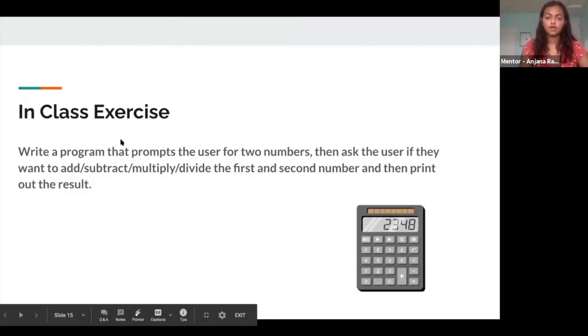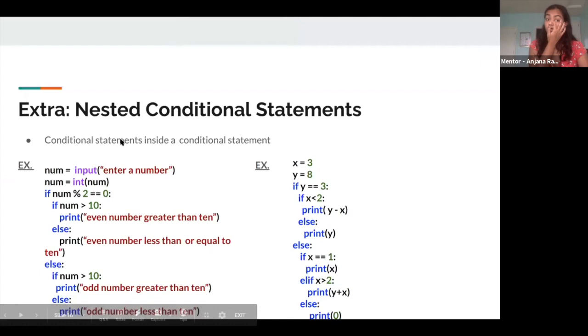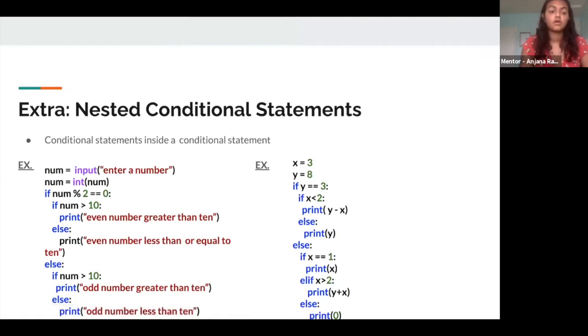And then I also want to talk about nested conditional statements, because I think these could be really useful. And I also have homework for you guys that includes nested conditional statements. So these are just conditional statements.